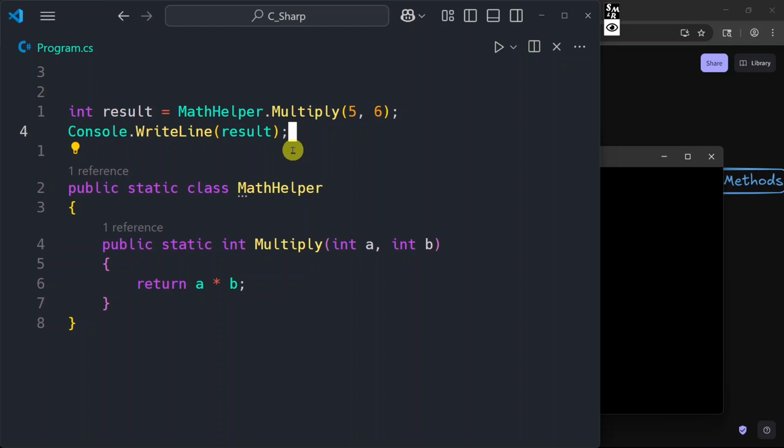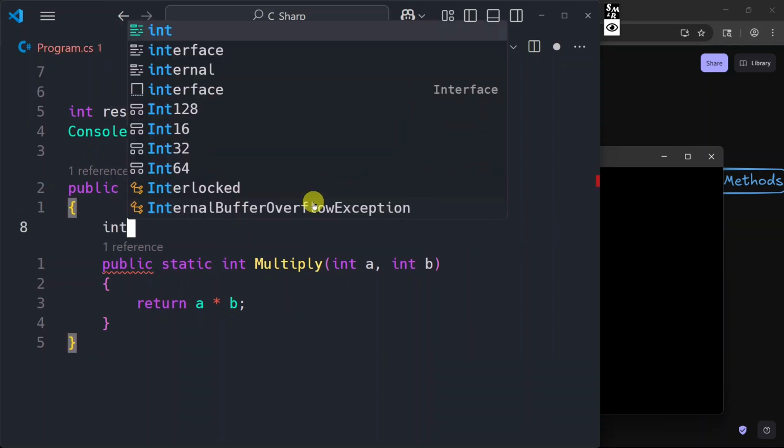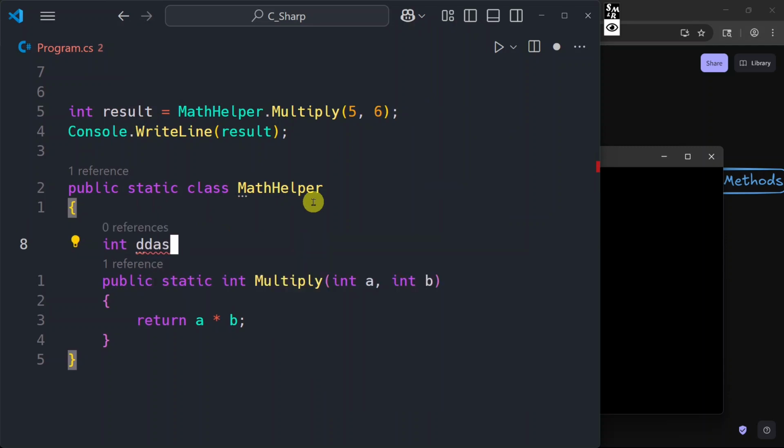That is because the method doesn't rely on instance data. You also cannot access instance members directly. So if we were to create instance methods here called int something, we would not be able to use that. We have to make them static as well, as you can see, because this is a static method, static class. Without the static, it won't work. We'll get an error.